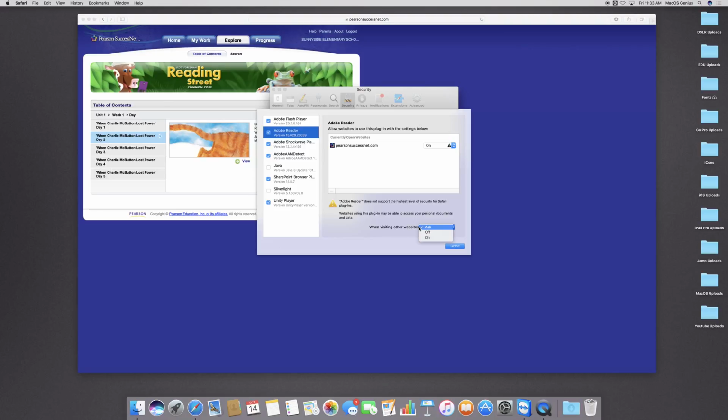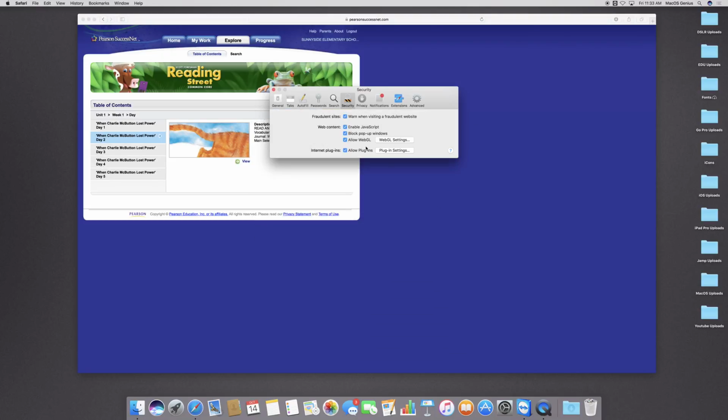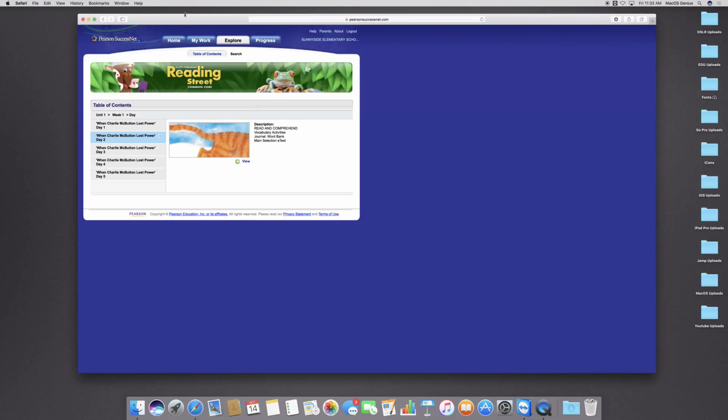Here, when visiting other websites, you want to select on because you do not get a prompt that's saying, hey, would you like to use Adobe Reader itself instead of using the Pearson preview of Apple? So we normally leave those on. That's on for Flash. Shockwave, you don't need to worry about. Any of these other apps, you don't need to worry about. So just hit done. Close this window.